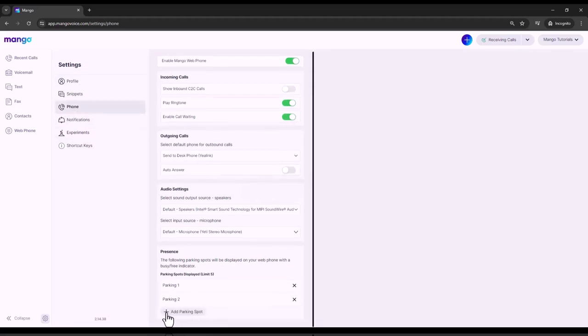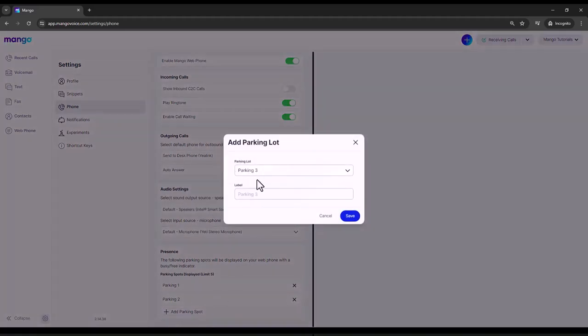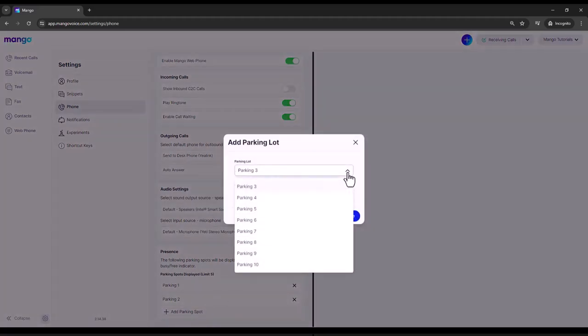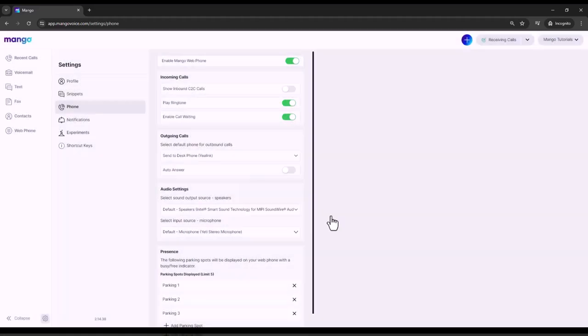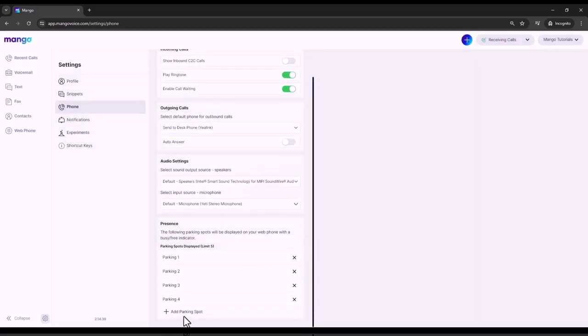You just click on the plus button followed by add parking spot, and it'll allow you to select the next parking lot in order. Now you can click this drop down and pick any option you want. It does not have to be in order. You can pick whatever parking spots you want. We're just going to go in order though, and you can relabel them if you want. By default, it will just choose the next parking spot.